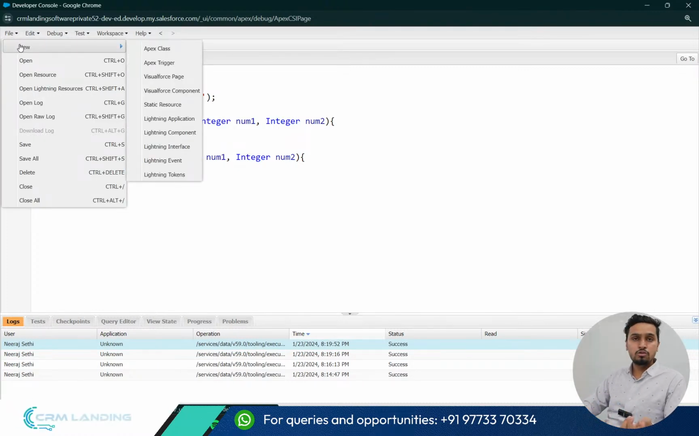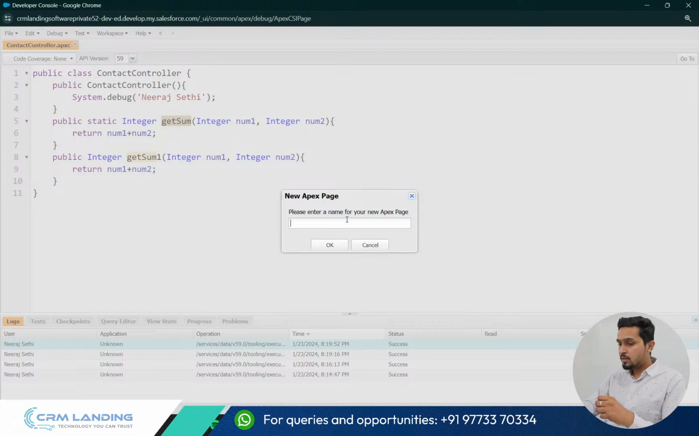Another best use case is to make PDFs. Nowadays this is available in LWC also, but if an old client is there and they are using it, we should know how to create a Visualforce page and how to modify it. So now let me create the Visualforce page, contact information VF.